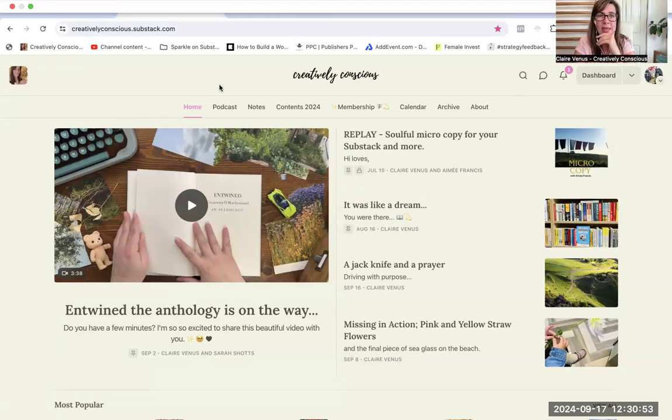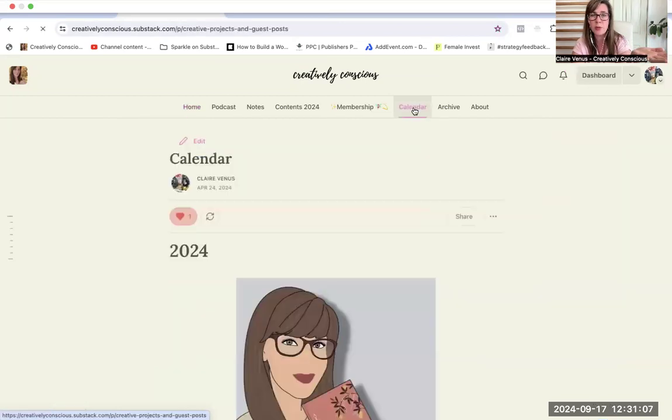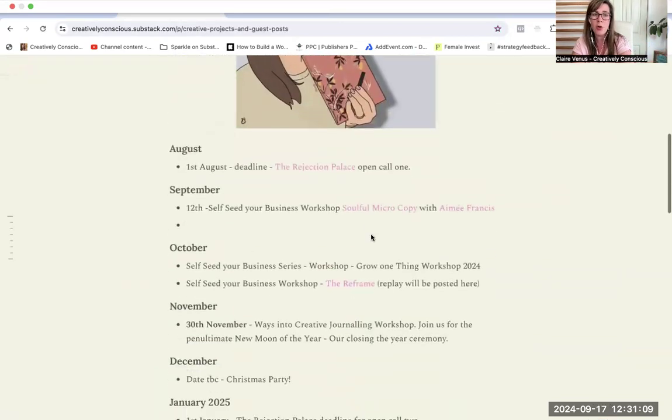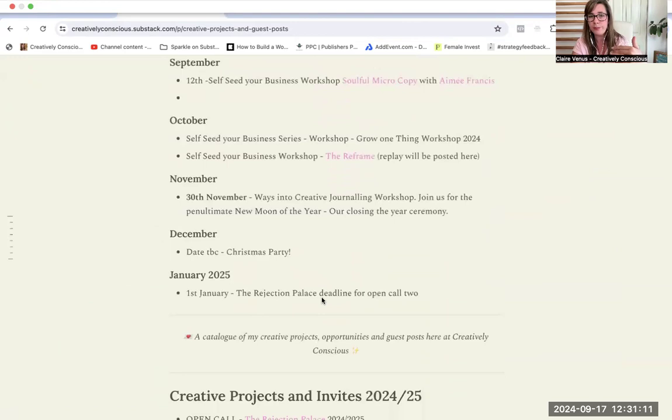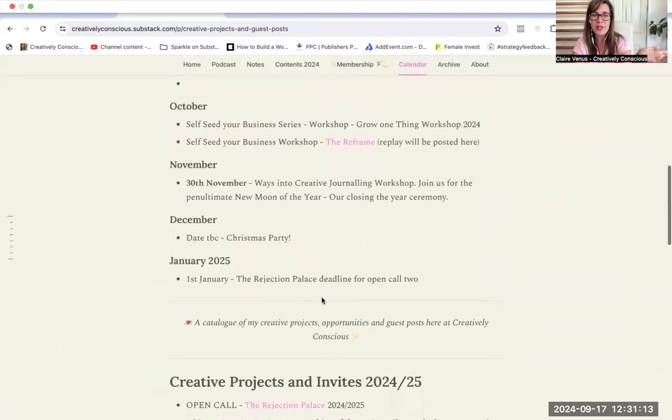So here we are. We have the navigation bar here. And what I've done is made sure that I'm making real space for these to be prime real estate. So the membership, that's where people go if they want to go into the membership. The calendar is kept up to date so people can literally see an overview of dates. And then there'll be some 2025 dates coming in.